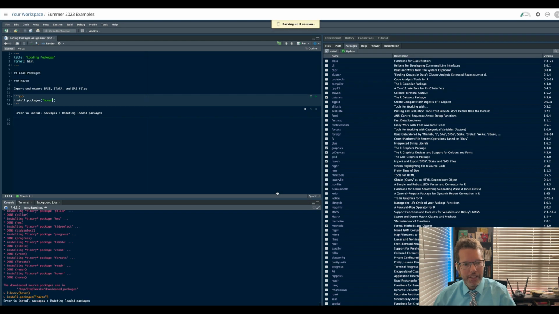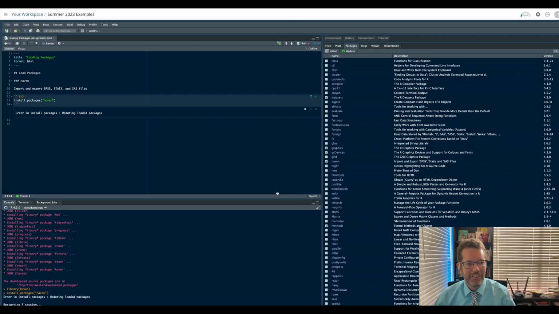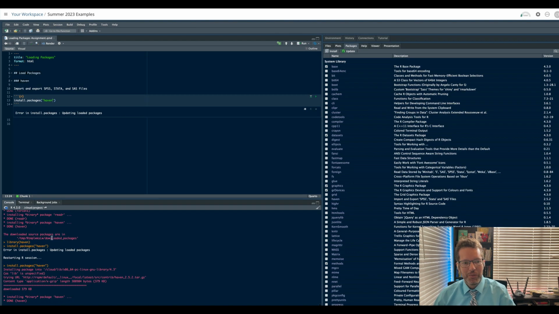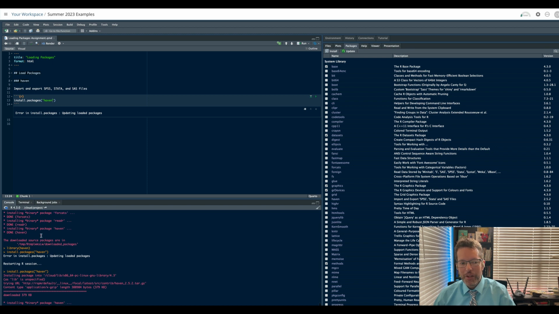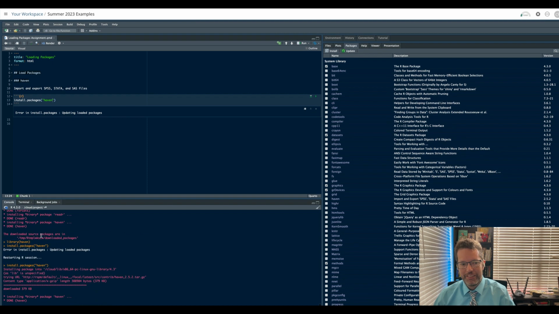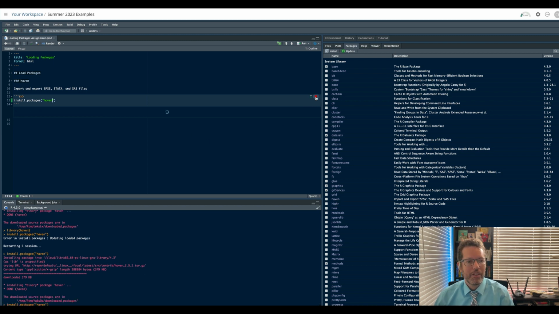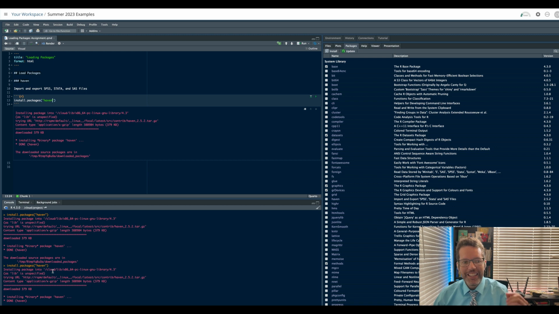Oh, it needs to be reloaded. Okay, that looks good. Here we go. So it went through that whole process again, even though Haven was already on my computer, right? I'll press play one more time. It's doing it again, even though it's already on my computer. Like, this is just wasting my time, right?